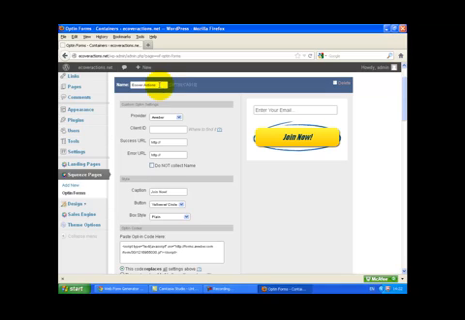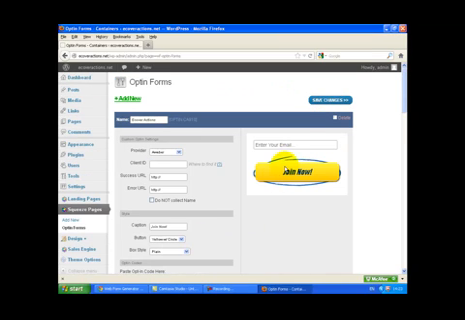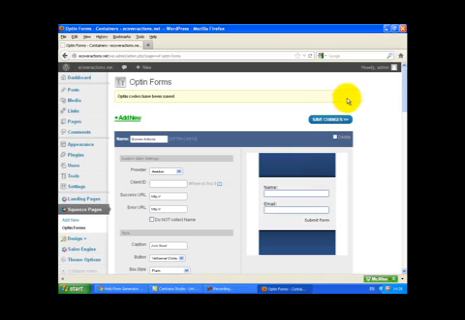Change the name and paste your AWeber code in this box. And click Save Changes. You can see the AWeber box. It will automatically be changed on your squeeze page.